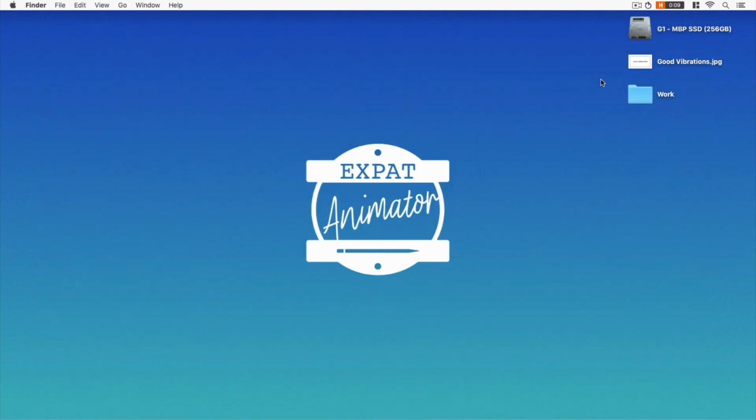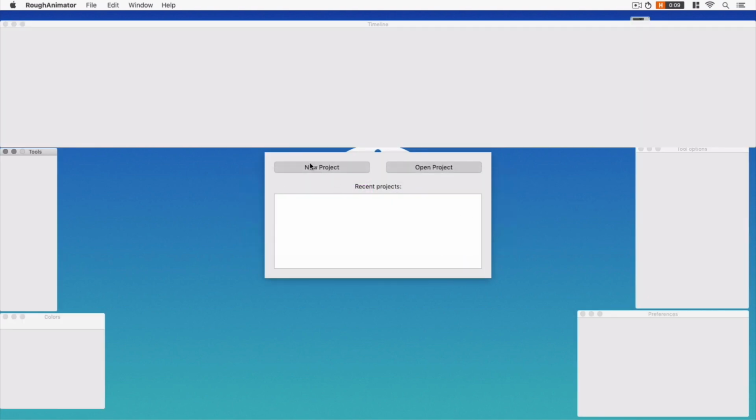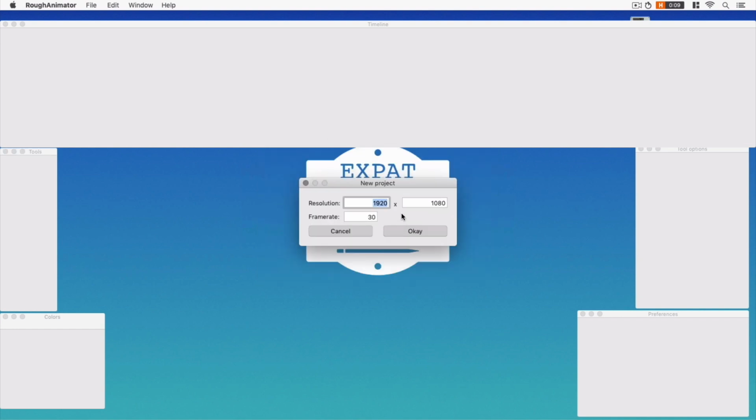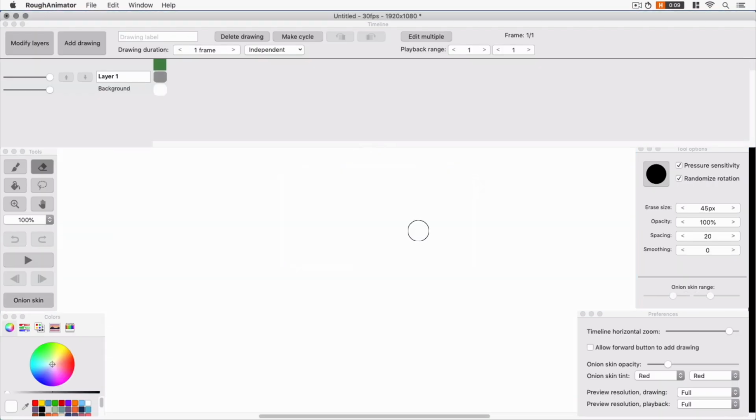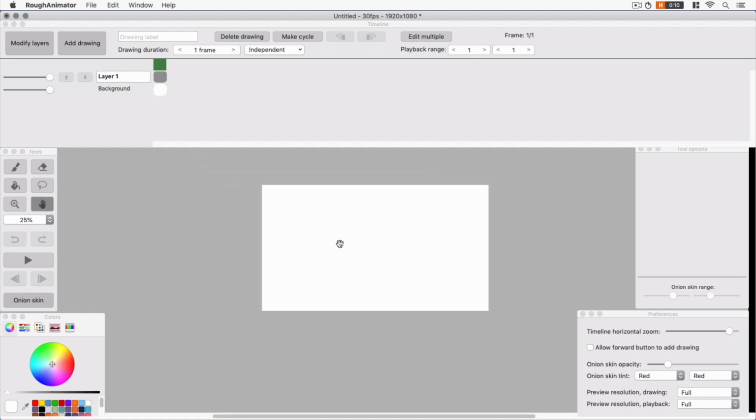Now we want to bring that into our animation program, which is Rough Animator. So let's go ahead and launch Rough Animator and create a new project. I'm going to create this at 1080p, so these are the right settings here. Let's hit OK. Let me zoom out with my keyboard, or here as well. Holding down the Option key gives me the negative, and I can move my canvas where I need it.